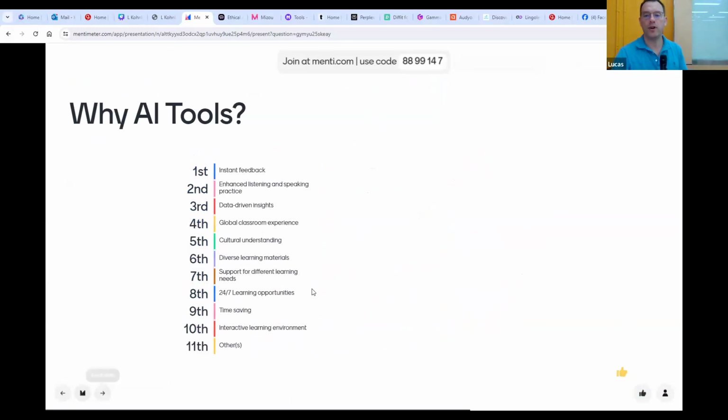Now, let's do one more, the same code before we move on. Now, why are you using AI tools? Maybe you don't like to use it, that's okay. But if you're using AI tools, I put down 10 reasons. And if you use the same Mentimeter as before, you can just rank them.